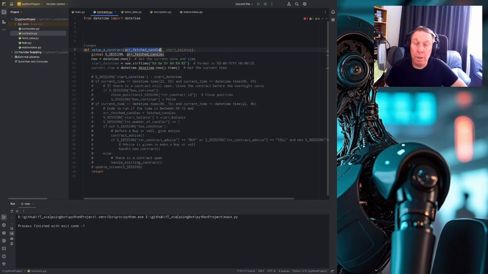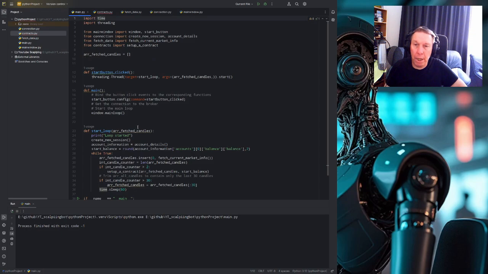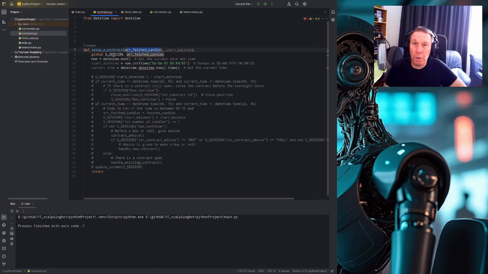This is a parameter. In main py, I did set up a contract right here. Fetch the candle, so I send it over as a parameter to the contracts, and now it's available here. But I don't want to send fetch candles to each and every function I'm going to create. So I want to keep it global, so it's available for every function I'm going to make.